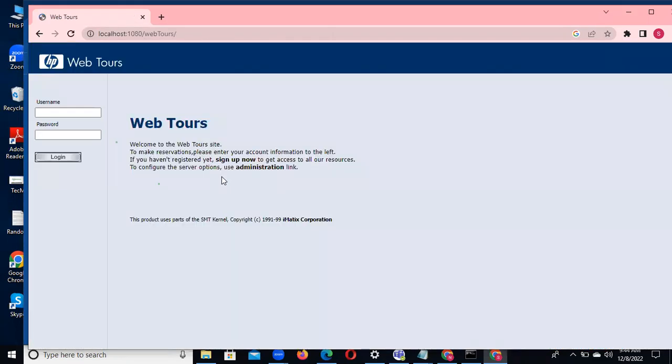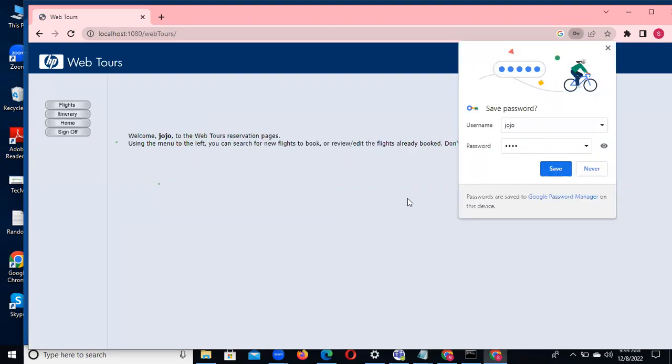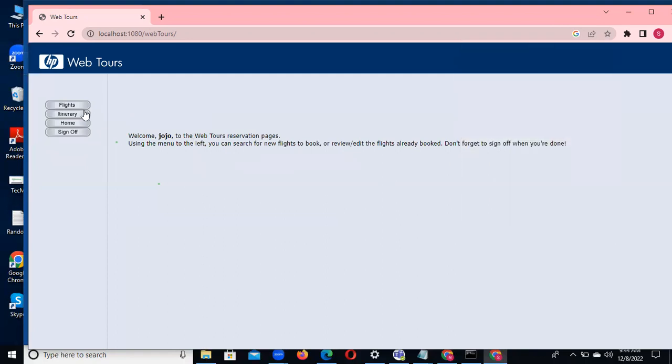Now the first thing we need to understand is the business flow. This application is a web tours application. So what are the things we are doing? We launch the application, and after that we log in to the application.